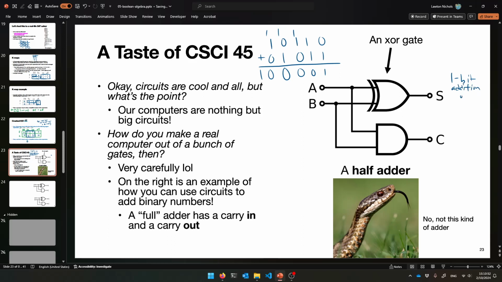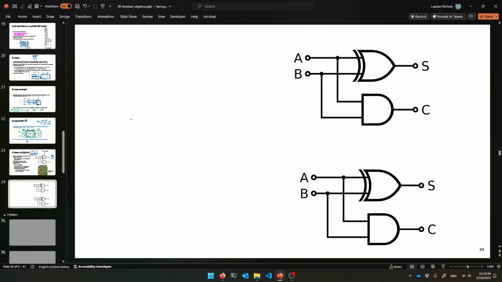Addition of the A and the B bits, okay? Let me prove that to you, because the exclusive OR legitimately is doing 1-bit addition. A, B, A exclusive OR with B. We've got, again, true, true, true, false, right? False, true, false, false, or 1s and 0s. So this is true if they're different, and false otherwise.